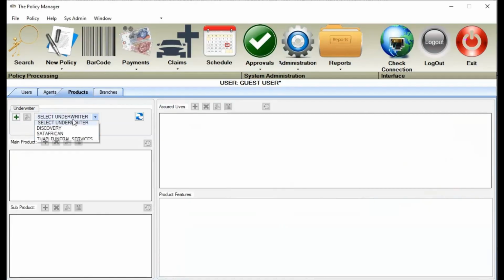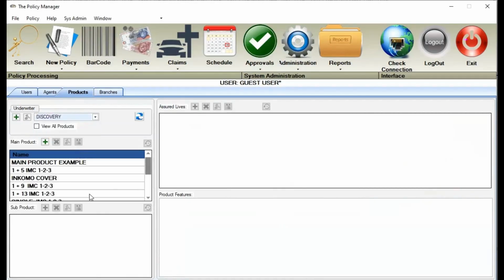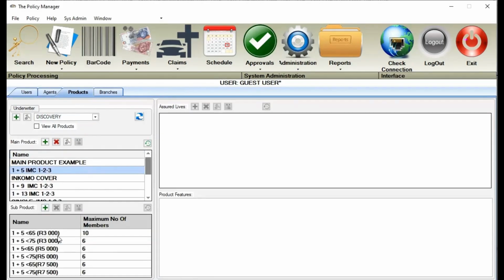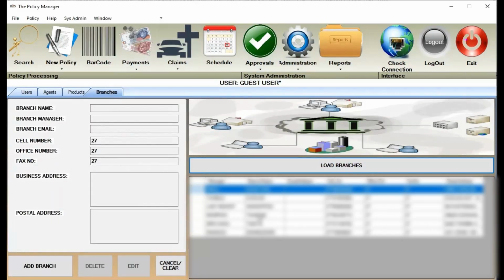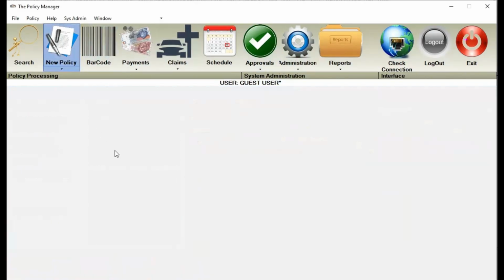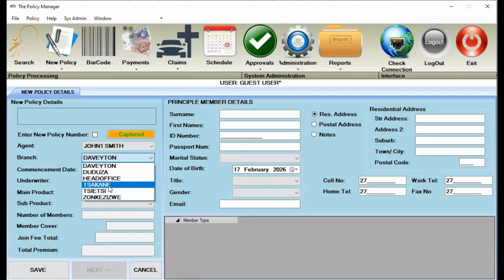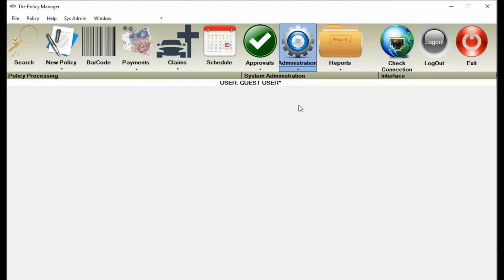Products we've covered. So each product that you want to have on your pamphlet will be added there. You can have 1+5 as a main category and a subcategory. You can have different 1+5s. Branches is just all your branches so that you can allocate a policy to a branch. So you can see which branches are performing and which branches are not performing.